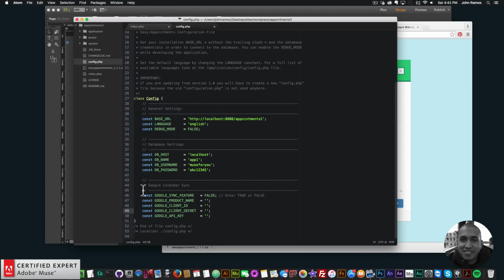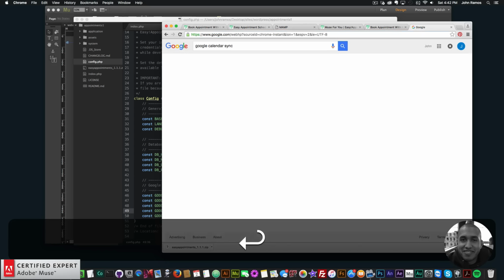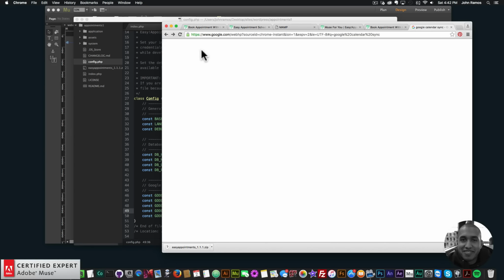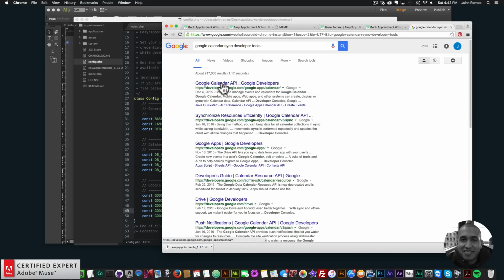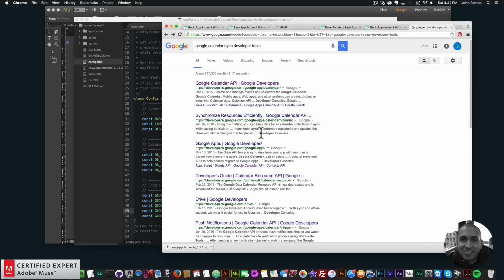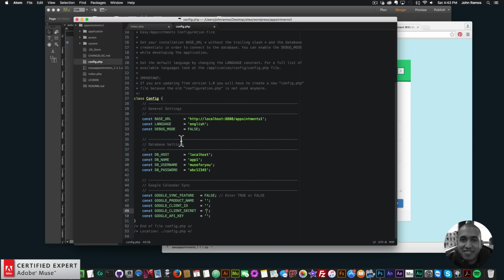So you could even type in Google Calendar Sync API or something into Google. So like if I type in Google Calendar Sync, just like that, it would have to be Google Calendar Sync developer tools, and yeah, so it would be in the API section. And then they just have more information. I'll find the exact link for you, and I'll place it in the description area below, so you can go to the section where you can create the API and sync your Google Calendar.